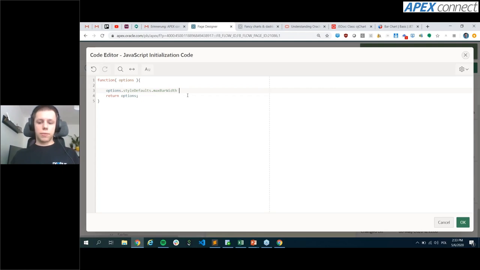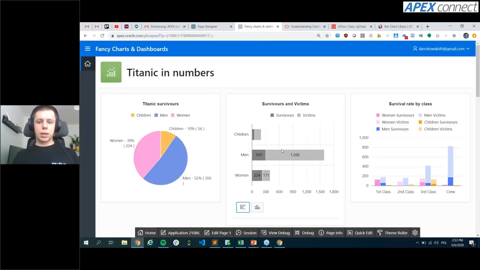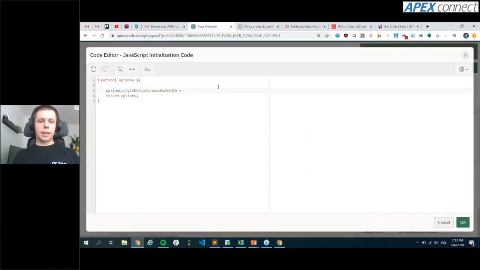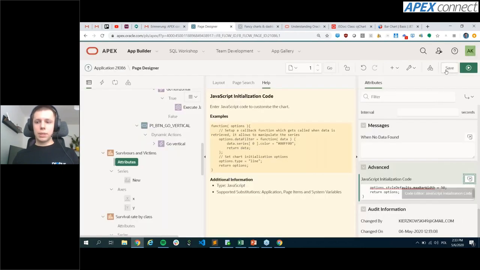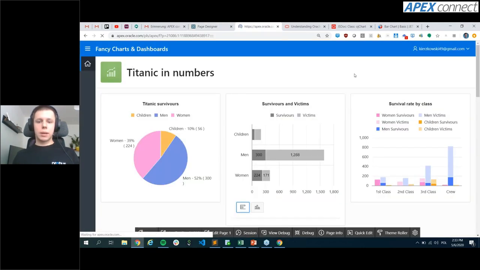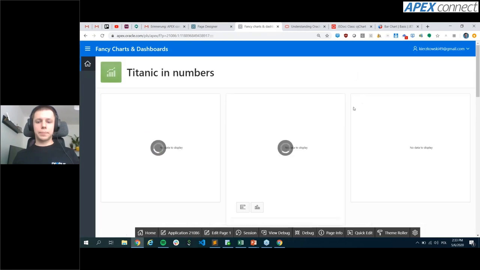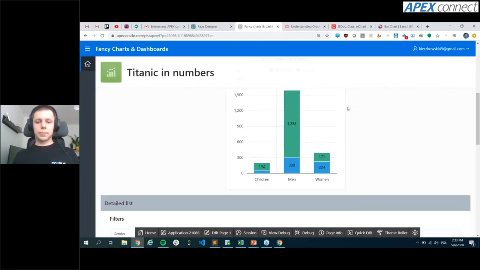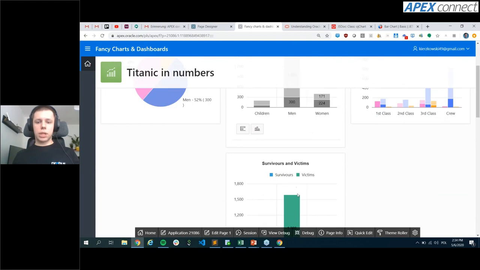I could have inspected the bars in the chart above, but I can remember exactly how wide they should be, so you need to believe me with this. They should be 50 pixels. I am not sure exactly what the unit is for this, but it should be 50. And now the bars are just equal.